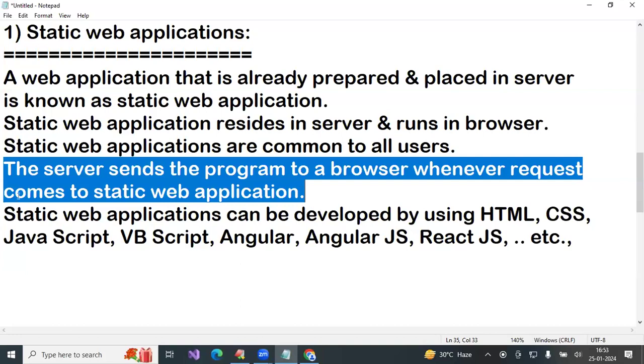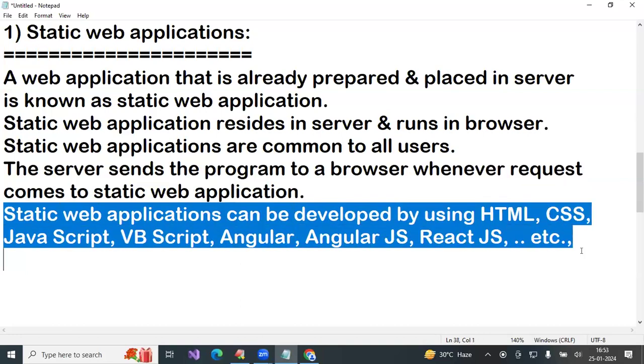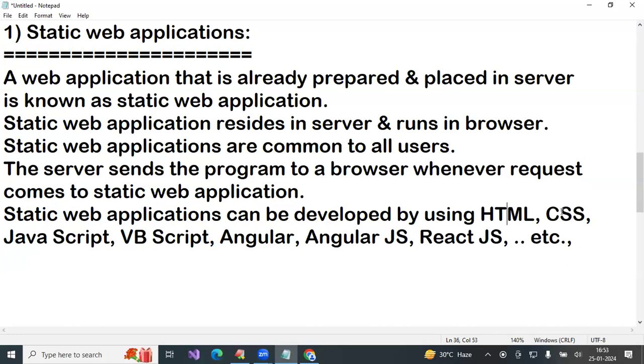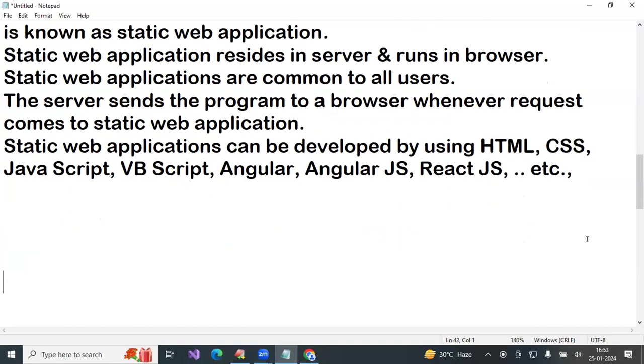That is static. If you want to build this type of web applications, we require HTML, CSS, JavaScript, VB script, Angular, AngularJS, React.js, jQuery, JSON. So many technologies are there. What are the differences between these also? I'll explain, like you understood HTML, CSS, JavaScript difference. Those also I'll explain. What purpose? But in one day only, not all is possible. You should have patience. Okay. Next note on dynamic web applications.